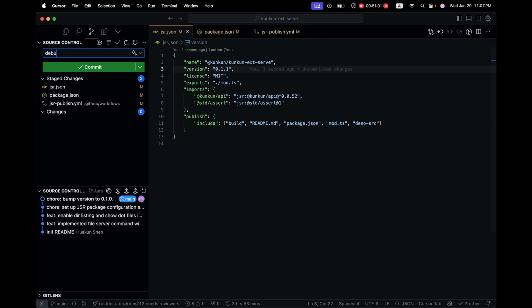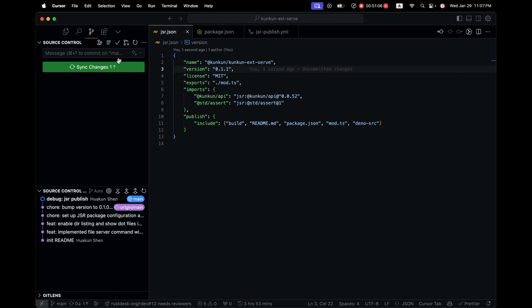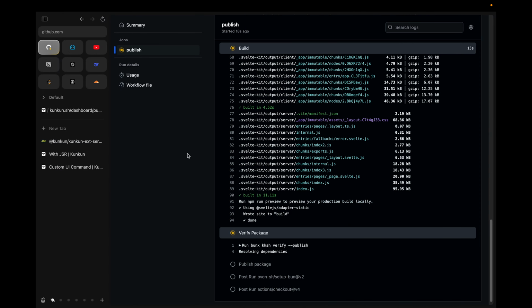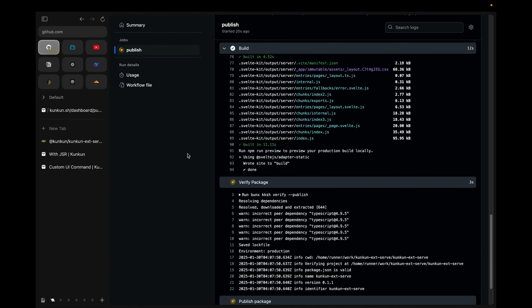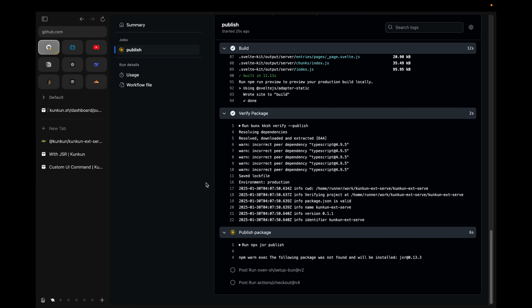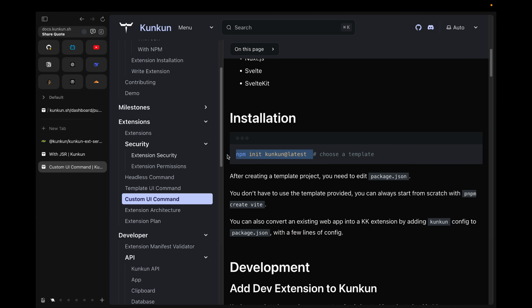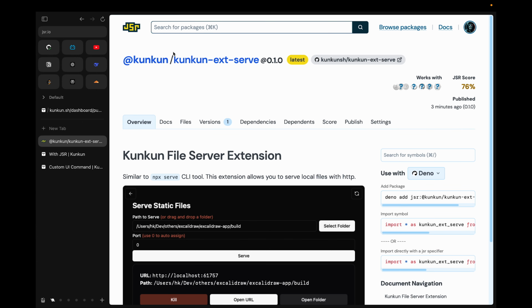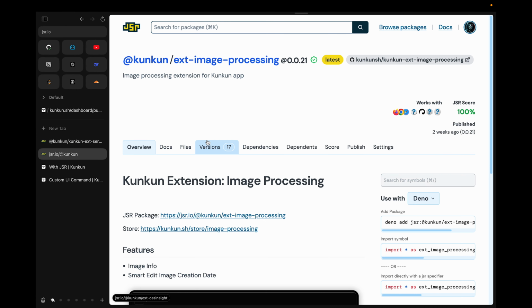Okay. Debug JSR publish. Yeah, I have the permissions. What's wrong? That's weird. I have never seen that. If you publish from GitHub action, you should have the provenance. And by the way, this is also a good failure, because if you publish from your computer, you will not have the provenance card. I will show you how it looks like.